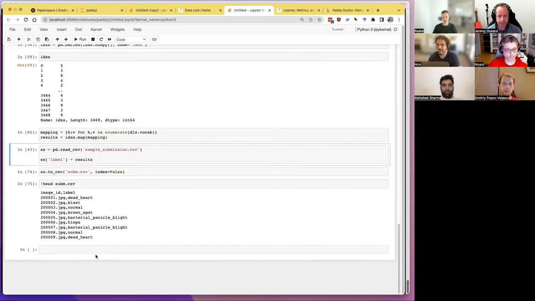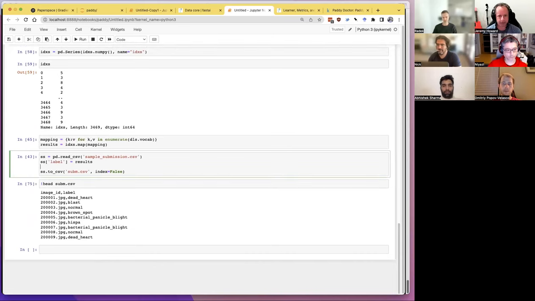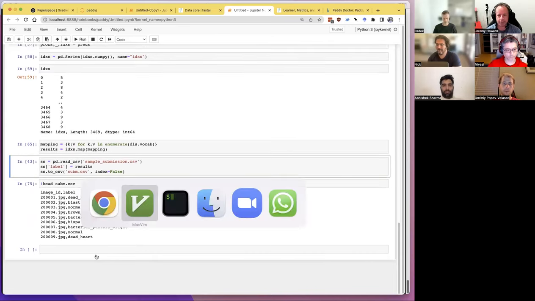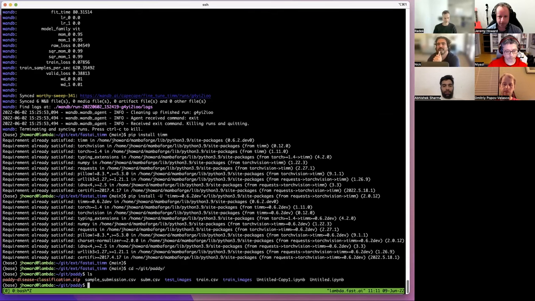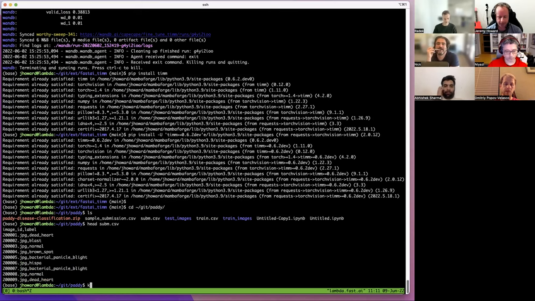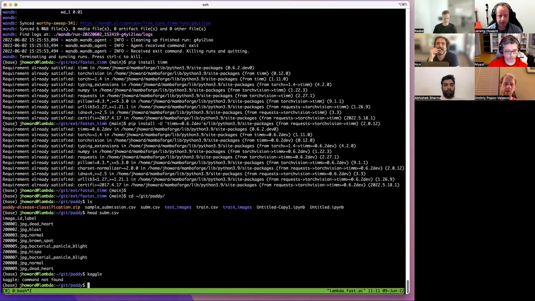So these are all kind of steps in the same thing. So I might pop these all together. And then we might do a bit of item, and cd to git paddy. And there's that submission file. Oh, and there's no Kaggle installed on this machine. That's a bit surprising.